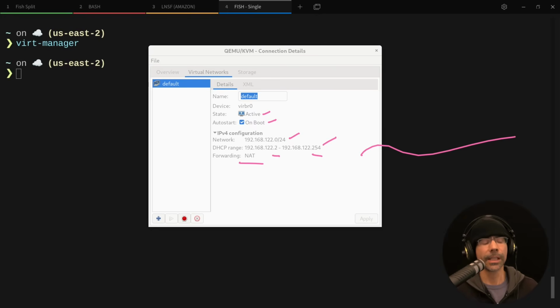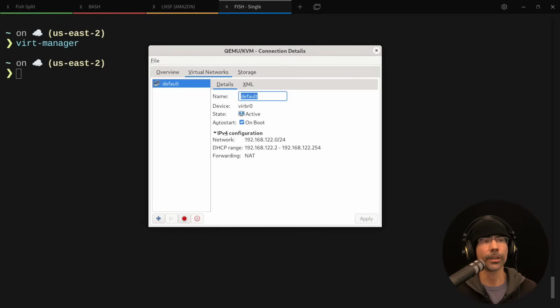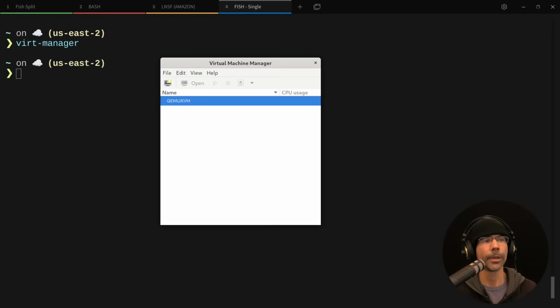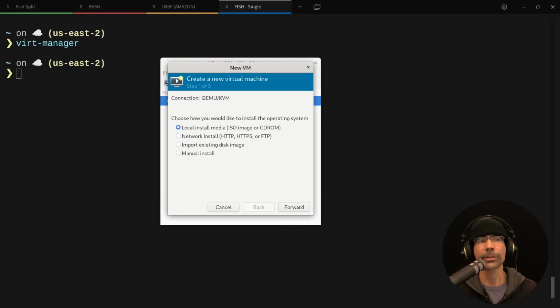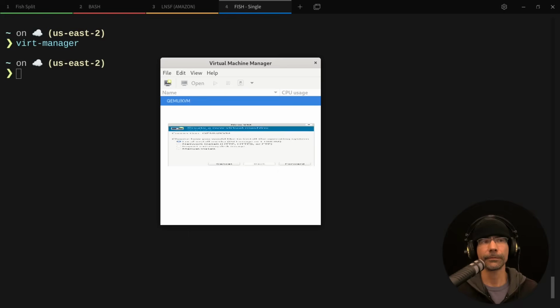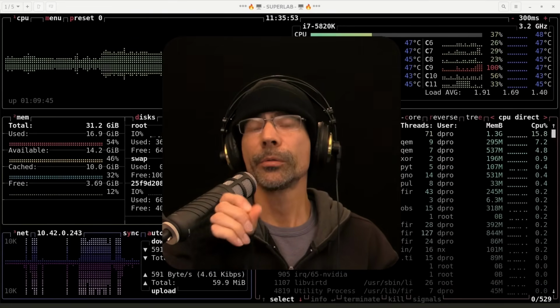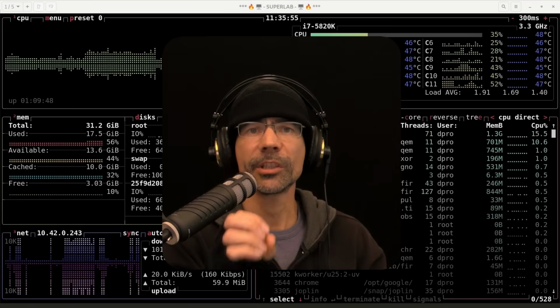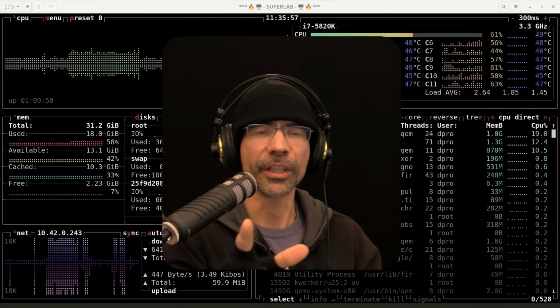Okay, and this is the tool that we'll use to create our virtual machines. So I'm just going to close out of that connection details window. From here, we could go to File and go to New Virtual Machine and start creating virtual machines to our heart's delight. And I'll do that in another video. But there we go. We've got KVM set up and ready to rock on Debian 12. So there you go. Now you know how to install KVM on Debian 12. Go forth and use it.